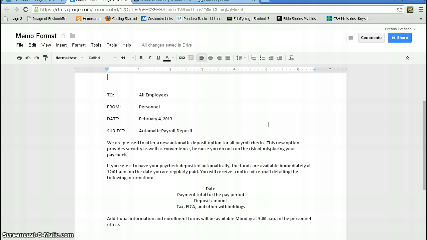So in this case, it's a memo going to all the employees from the personnel department, which is like the department that handles all payroll and hiring and benefits and all that kind of thing. So this memo is just telling them about an option they're going to have with their automatic payroll deduction, deposit, whatever. And in between your paragraphs you would return twice, and the paragraphs themselves are single spaced.